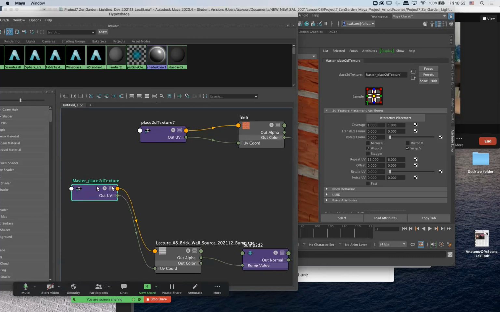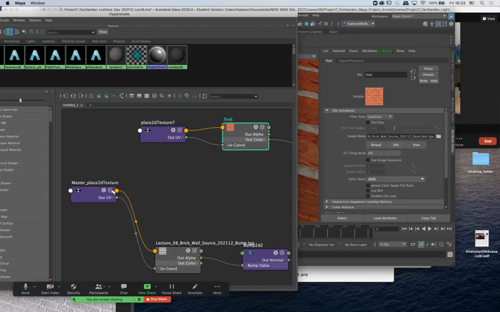So what I want to do is get this to drive this. And what I have to do is go to my master place 2D, hold the command key down. Right here in this little level of detail icon, middle mouse click and drag, and oops, I don't have middle mouse. Right, pen, got it. Sorry. Command, middle mouse click, drag this to the icon of my color node, my file node, and release my mouse.